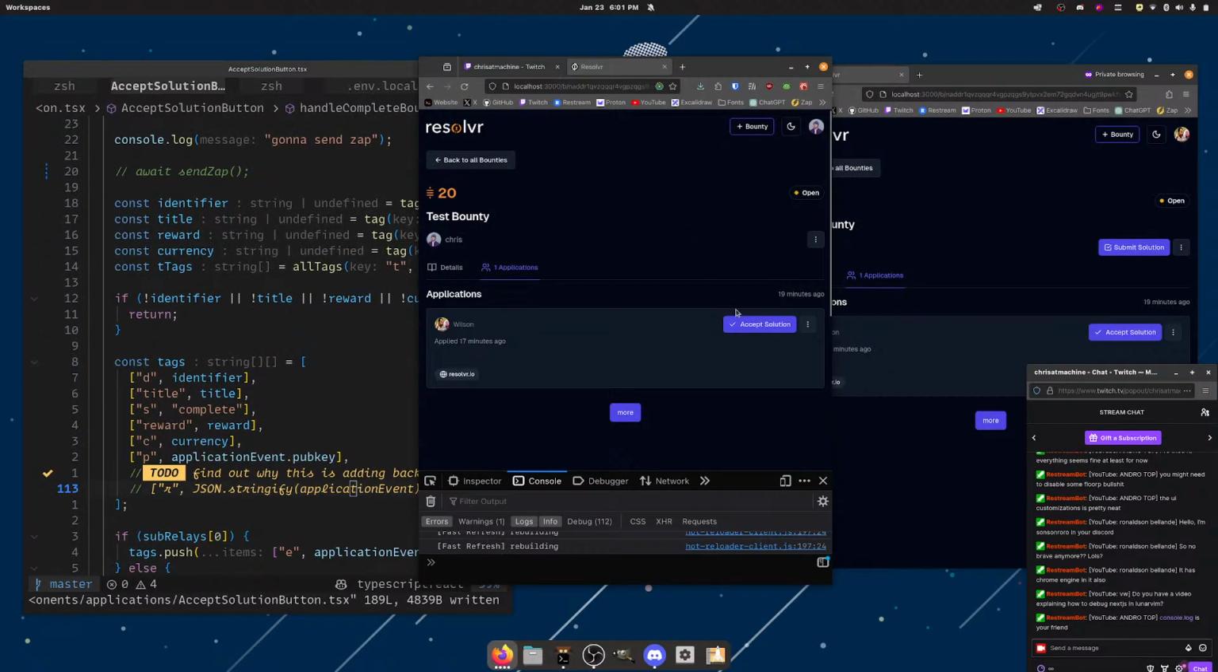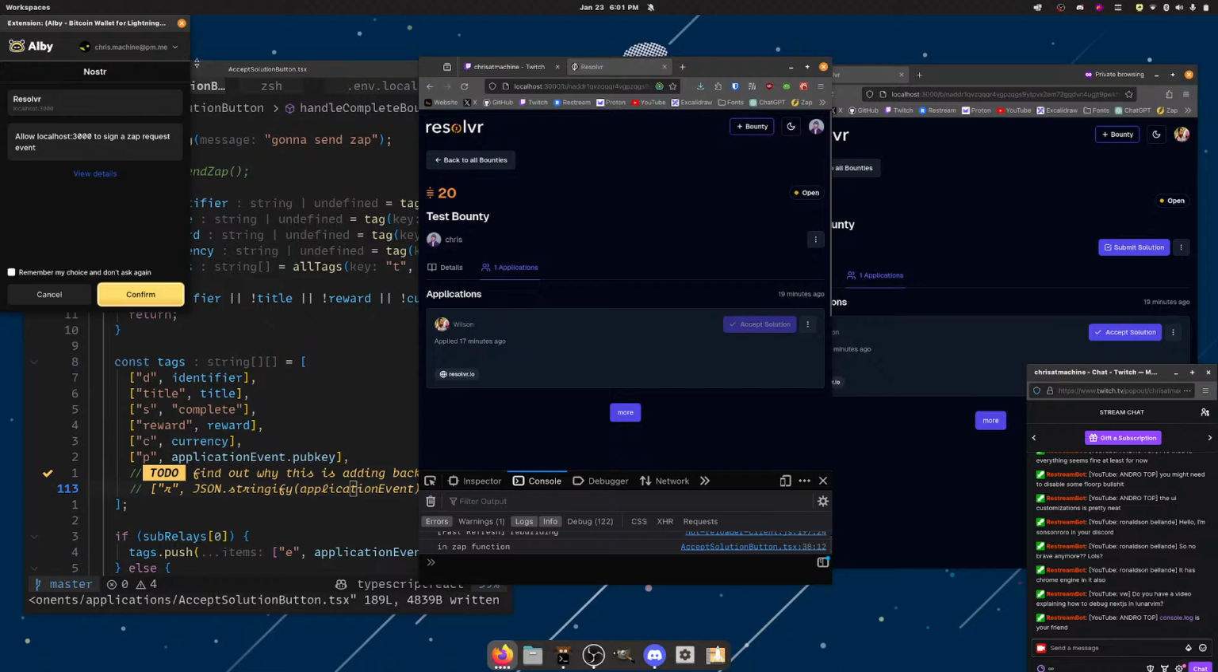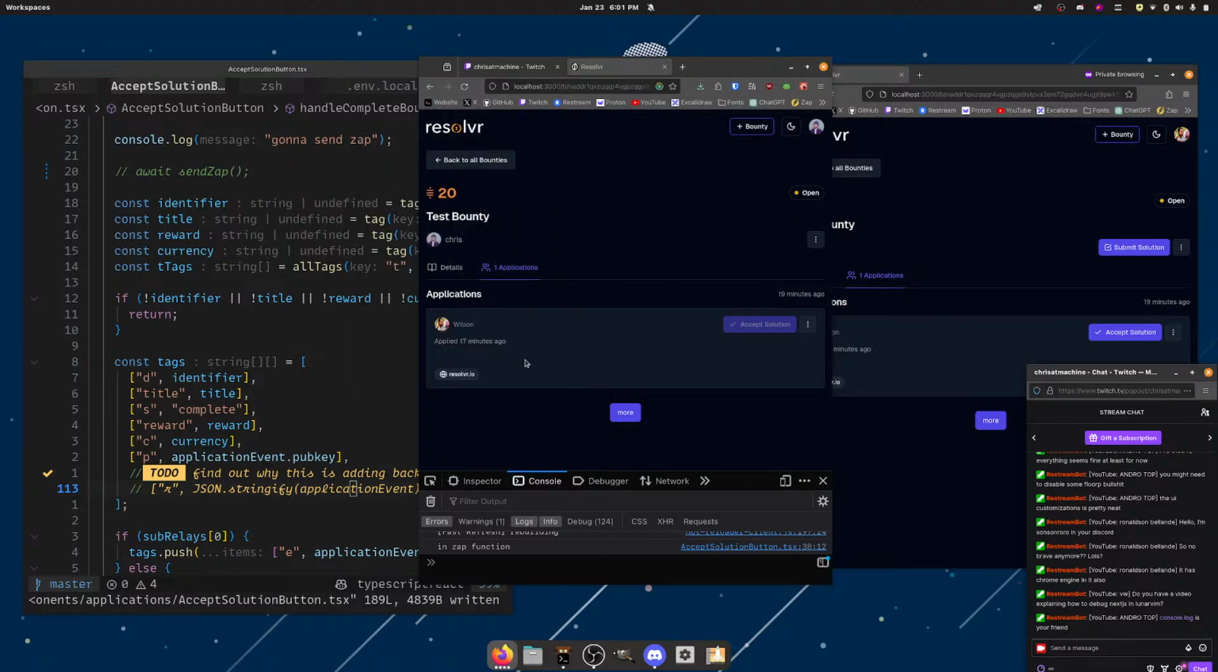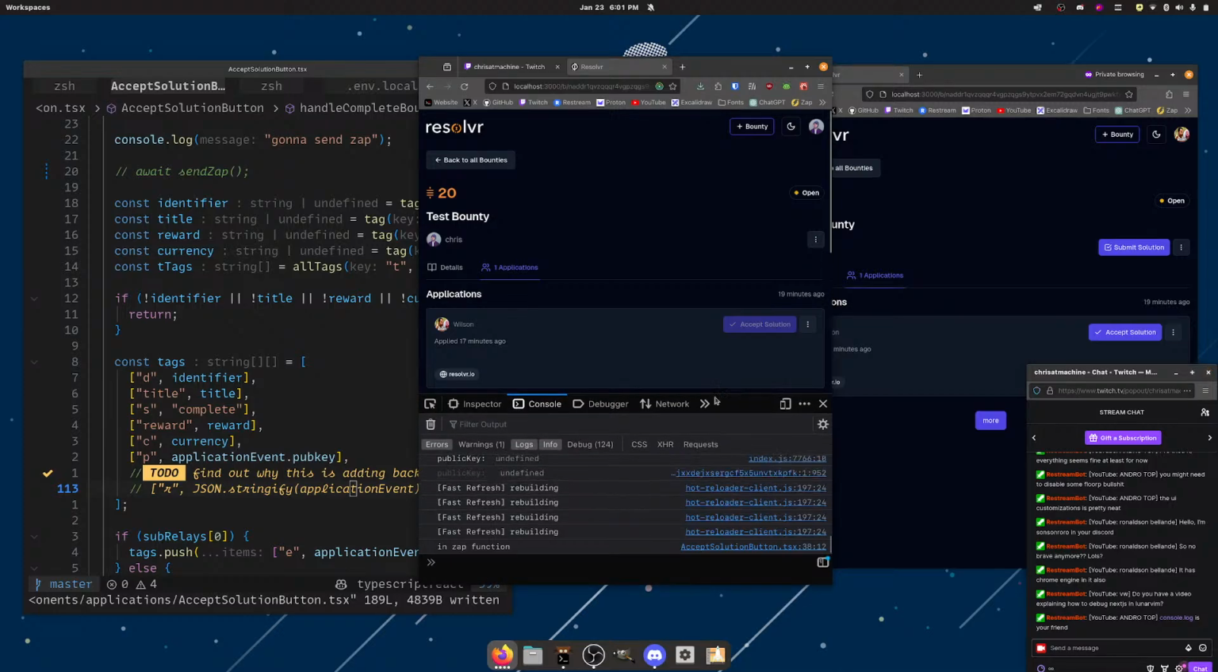So now if I come in here and click accept solution, my Lightning wallet pops up and it's asking to sign a zap request event. I'm going to say yes. We appear to still be pending. This is not good. What is the problem? All right, you stupid thing, what's the problem?